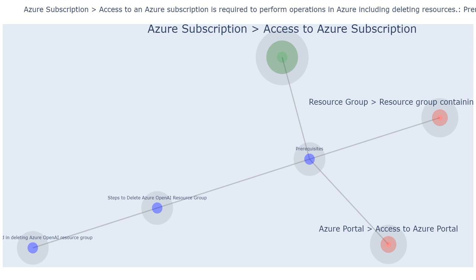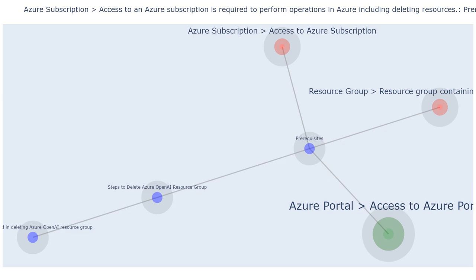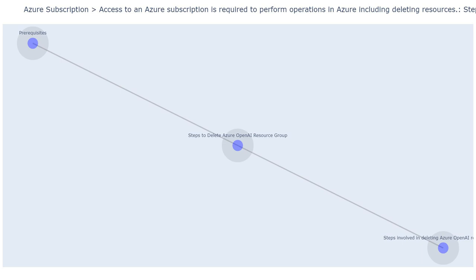Prerequisites. Azure subscription. Access to an Azure subscription is required to perform operations in Azure, including deleting resources. Resource group. The resource group that contains the Azure OpenAI resources that you want to delete. Azure Portal. Access to the Azure Portal is needed to perform manual deletion of resources. Steps involved in deleting Azure OpenAI resource group.